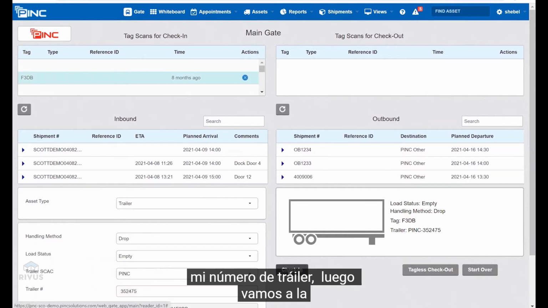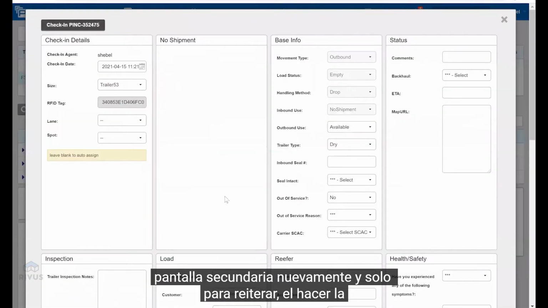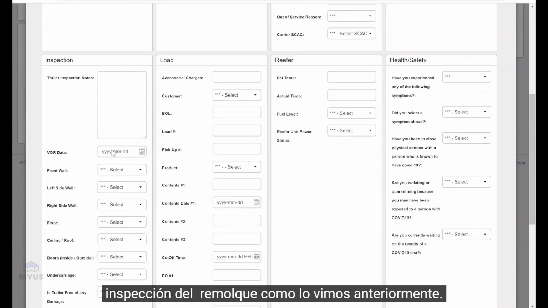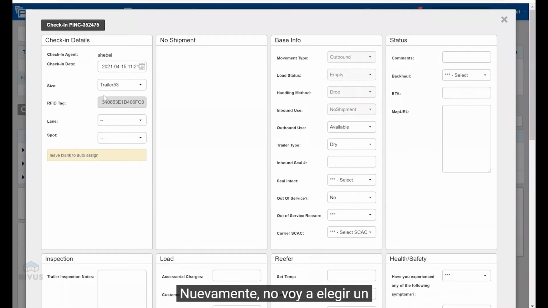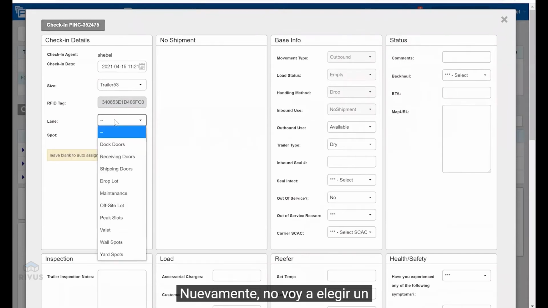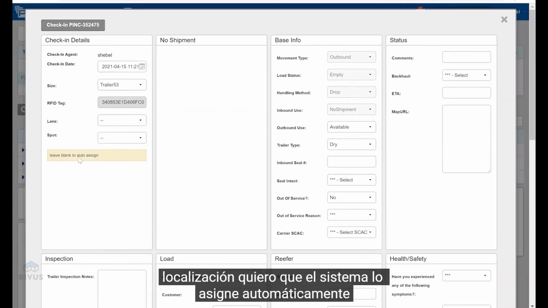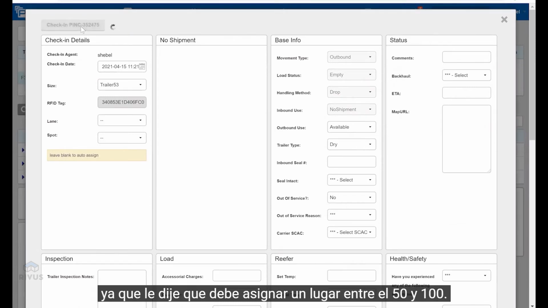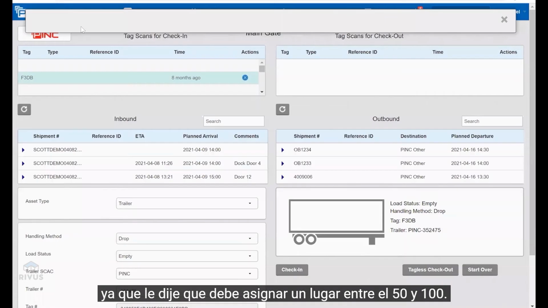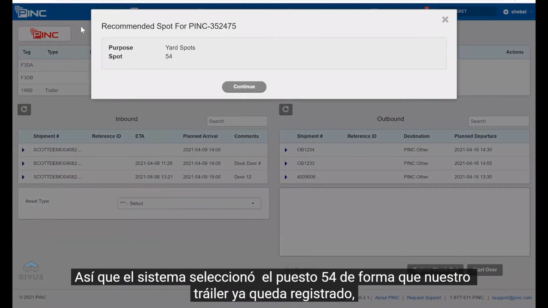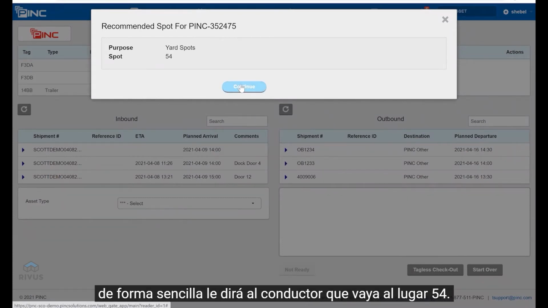And then we're going to go to that secondary screen again. And just to reiterate, if I have to inspect the inside of the trailer, I can do so here. Just want to point that out. Again, I'm not going to pick a location. I want the system to auto assign that for me. And as I said, we should get a spot between 50 and 100. So we got spot 54. So our trailer is now checked in. We simply tell the driver to go to yard spot 54.